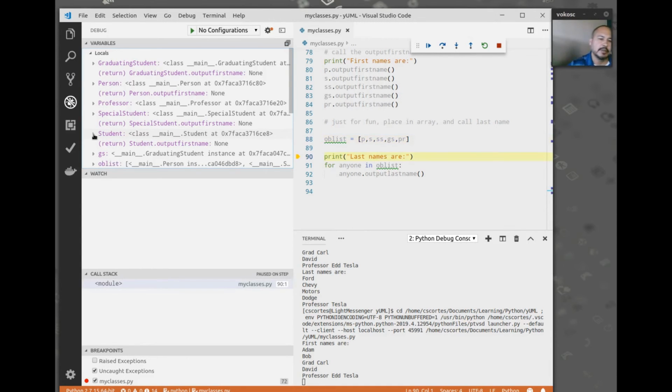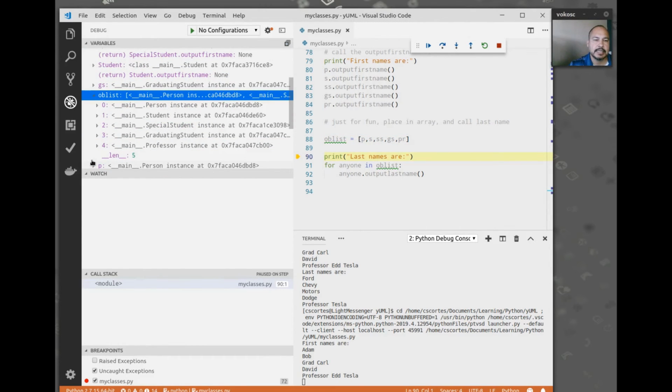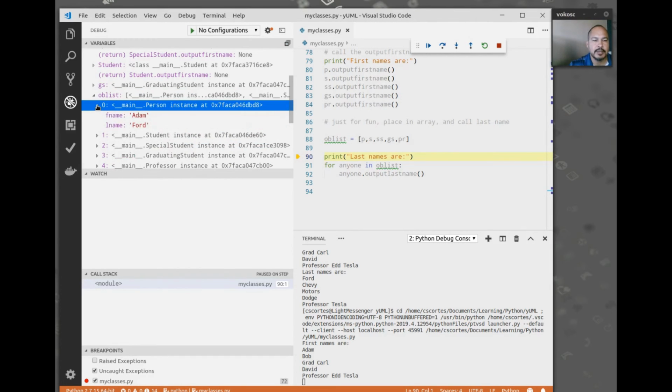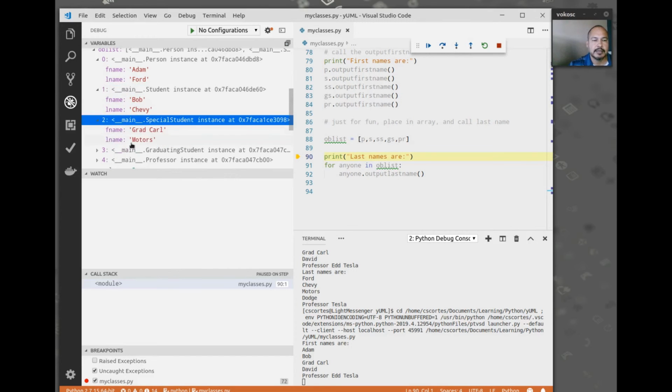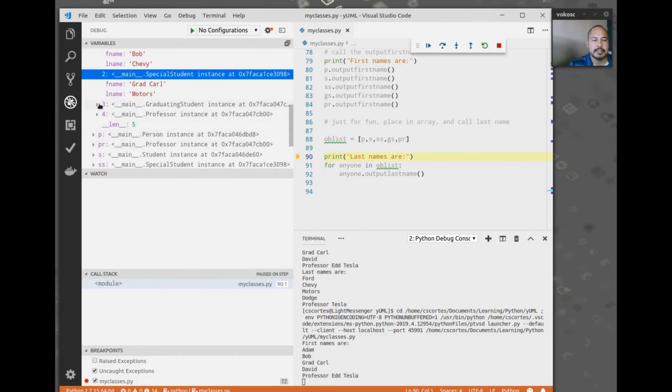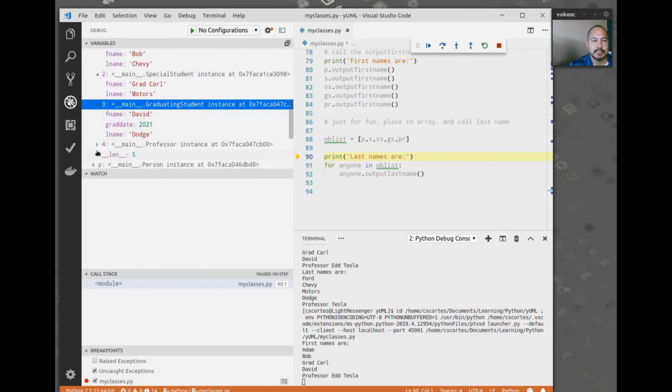And in fact, now we're on line 88 after we've done that, and we create a list of objects. So what does that look like? Let's click on the little arrow on the left hand side, and notice that it really is our person and our student and our special student and our graduating student and our professor objects. And then we can click on one of those, and we can see that the first name of the first object is Adam, and the last name is Ford, and we open up the next one, and the student is Bob and Chevy, and the next one is grad Carl and Motors. And really, I love this debugger because you can really kind of drill down into the different values of everything.